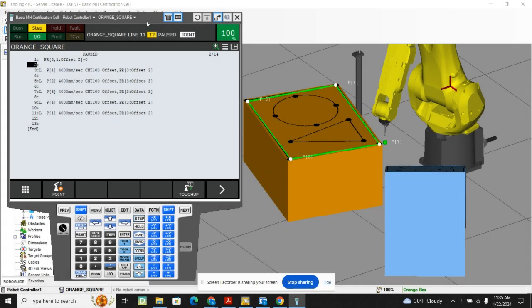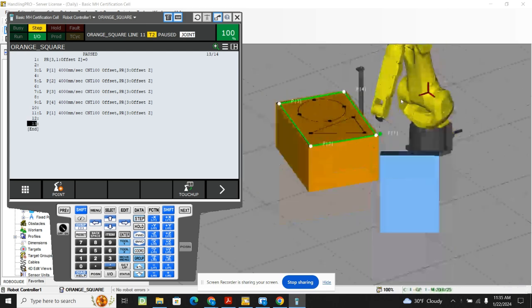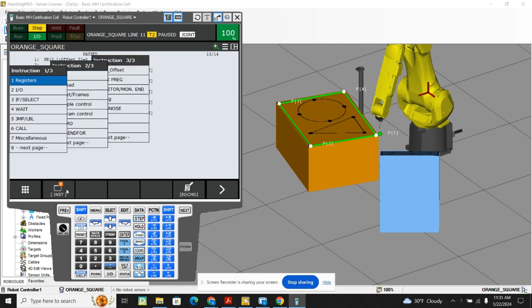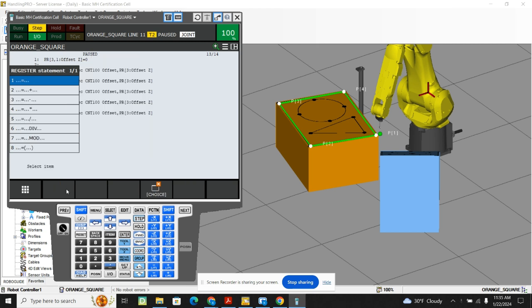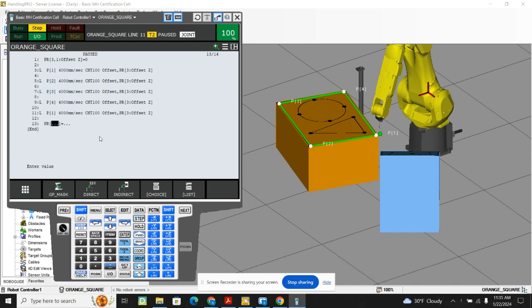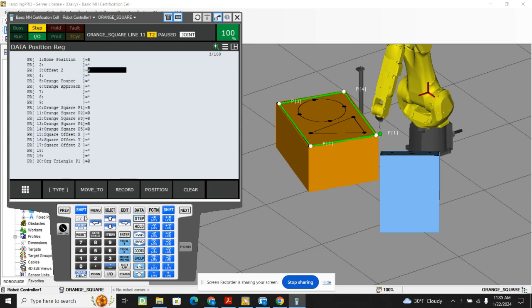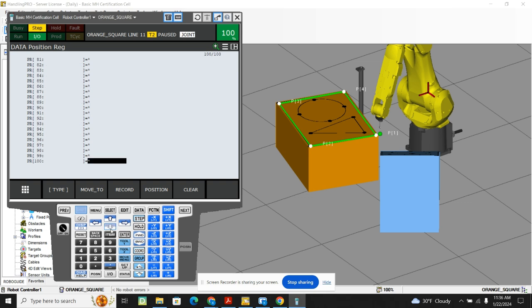For this exercise, we're going to capture that robot's actual position using a PR instruction. So the first thing we're going to do is inside of a program, go to instruction, and then do equals under registers, and then we're just going to do PR equals. So let's just choose a blank position register. For LPAUSE and JPAUSE, that's what we're going to be capturing: the linear position and the joint position.